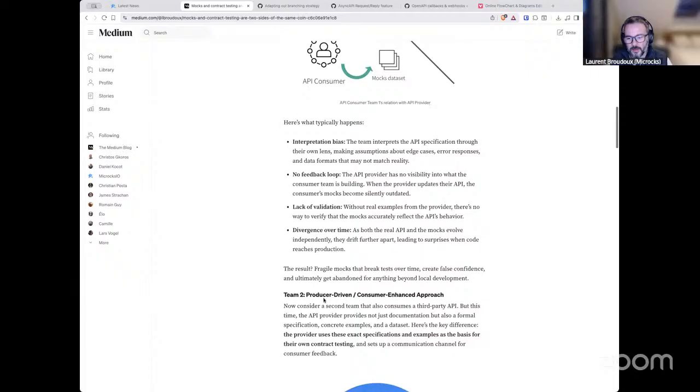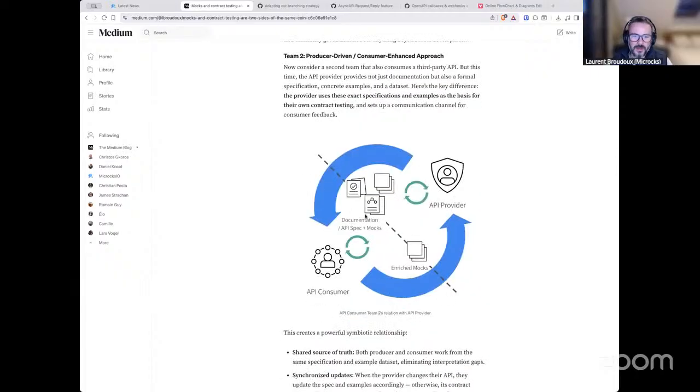totally opposite situation where the mocks, the datasets, the examples are provided by the API provider, but they can also be enriched and contributed back to the provider by the consumer and so on. And so I wanted to get these two extremes positions and explain the pitfalls you have on one side and all the benefits you have on the other.